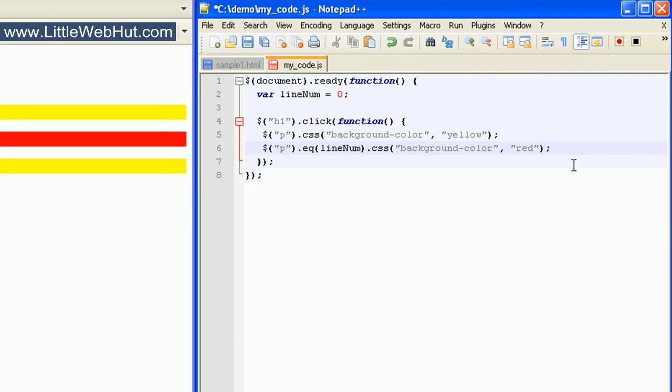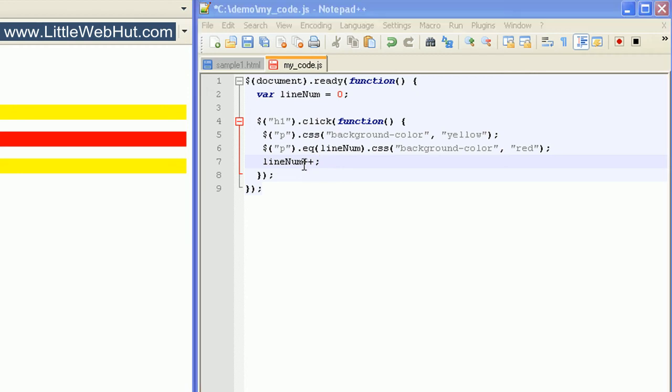But now let's add another line of code also. And here I'm going to type the name of our variable, which is line num, and then after it I'm going to add 2 plus signs. And then this is the end of the statement, so I need to add a semicolon. And what these 2 plus signs do is to increment this line number variable by 1.